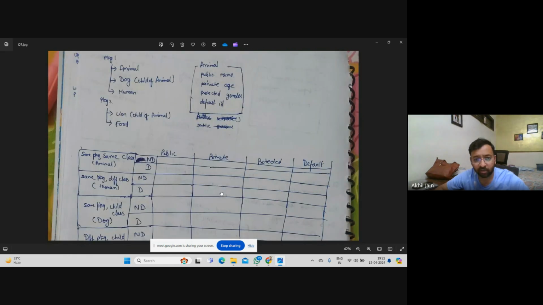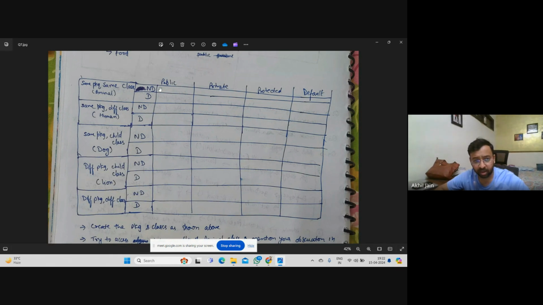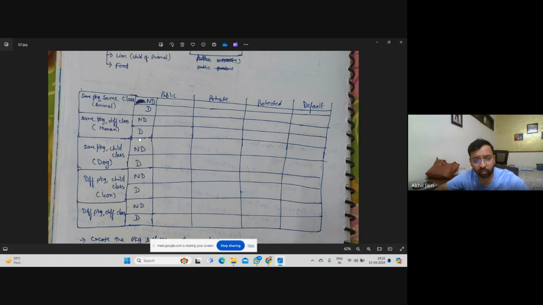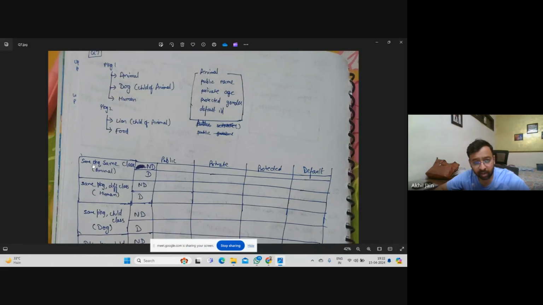After creating all this, you need to fill this table. You have to try in the same package, same class. Over here the animal class is the core class, and in this animal class itself, create a method and try to access all these variables there, and try to see, can you just directly access them or not, without creating the object of that class.